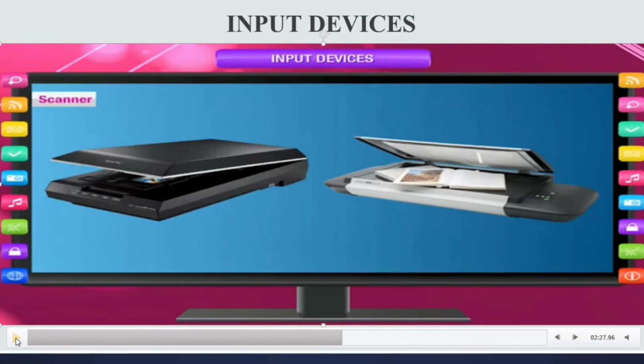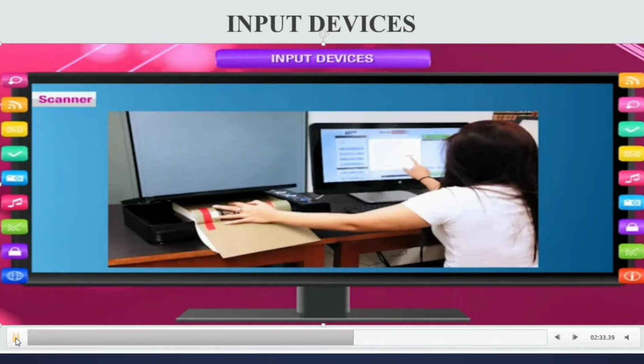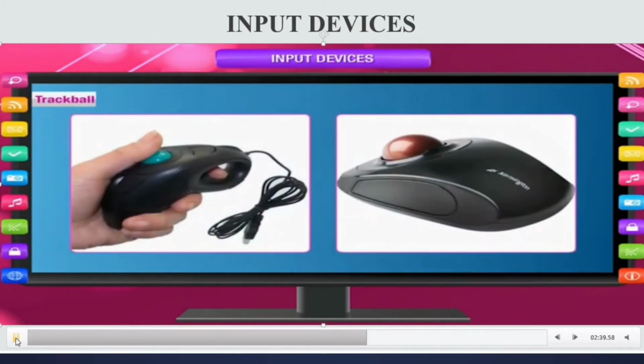We use this scanner device, and we can save any file in the computer by the scanner. We have some software that converts the image from the scanner, and it can be edited in the computer also. So now the next one.